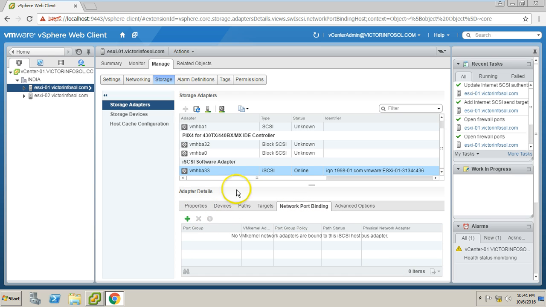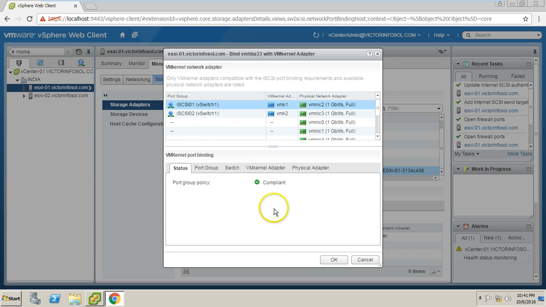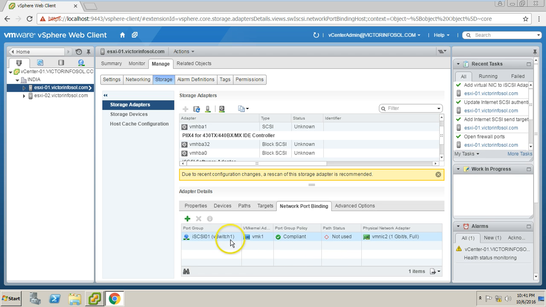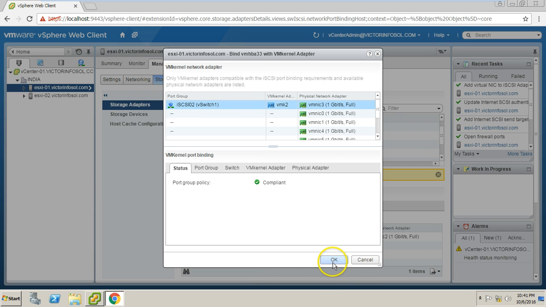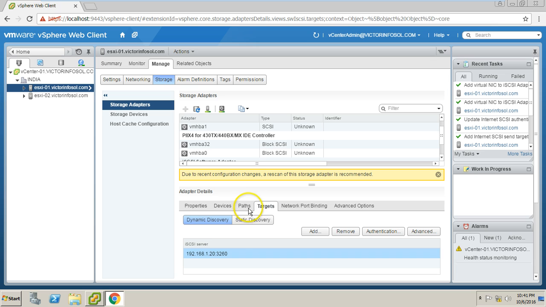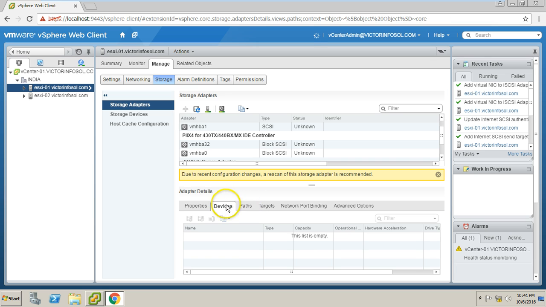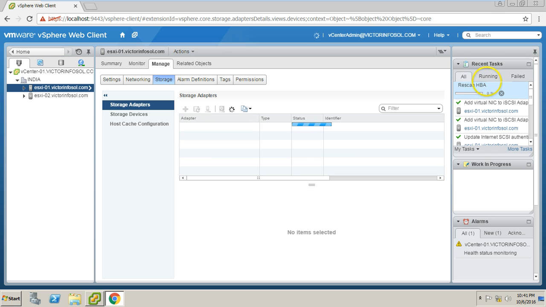We need to add network port binding for ESX1 to communicate with the iSCSI server. So I am going to add both ports here. One kernel port added, iSCSI 01, and I'm going to add the second VMkernel port. So click here, and we have successfully added both. And now what I'm going to do is run a rescan. You can see rescanning HBA.